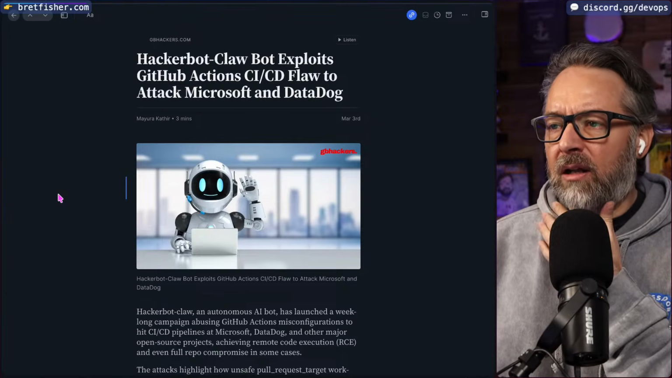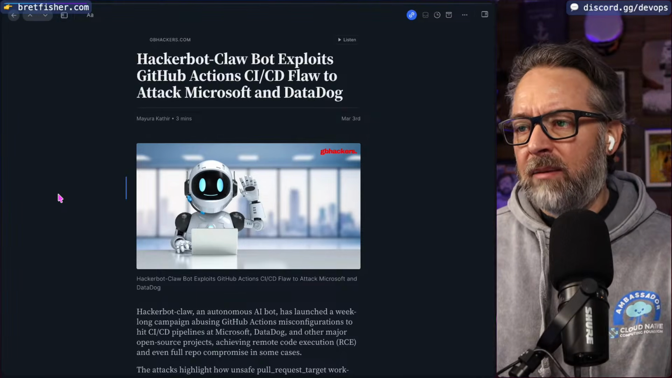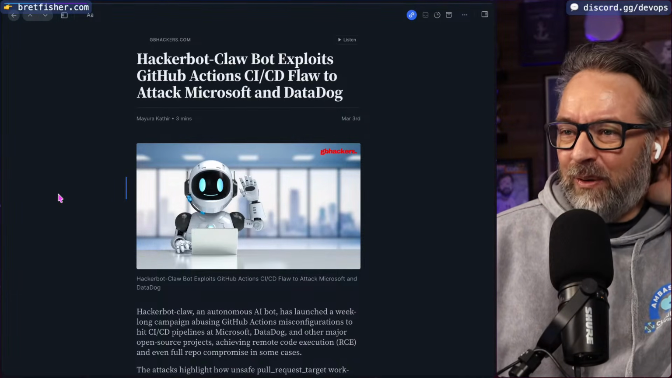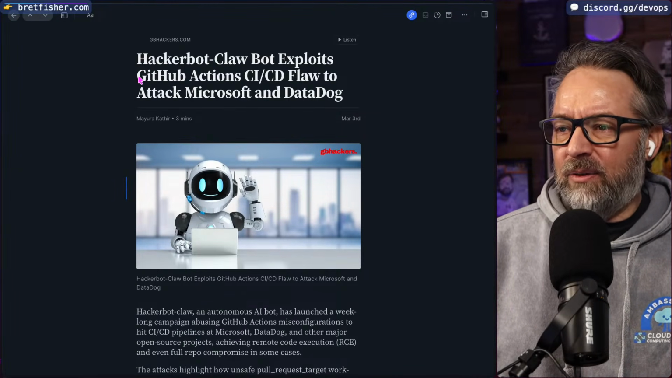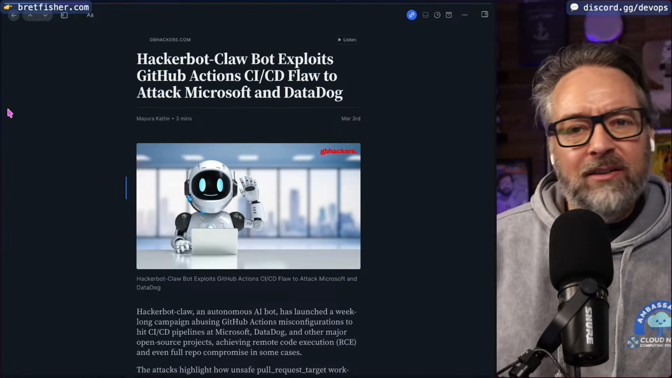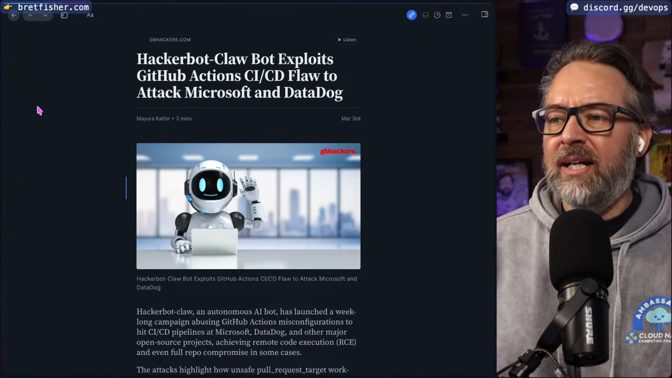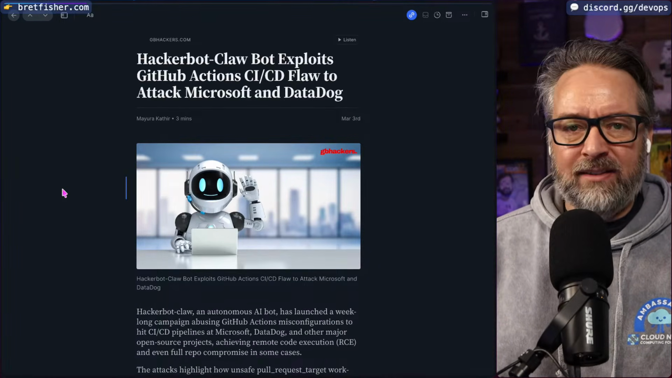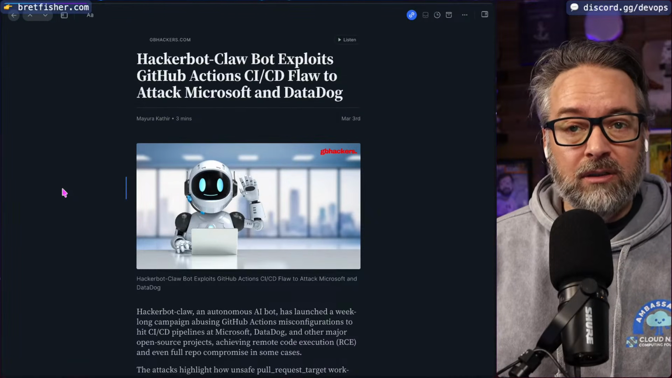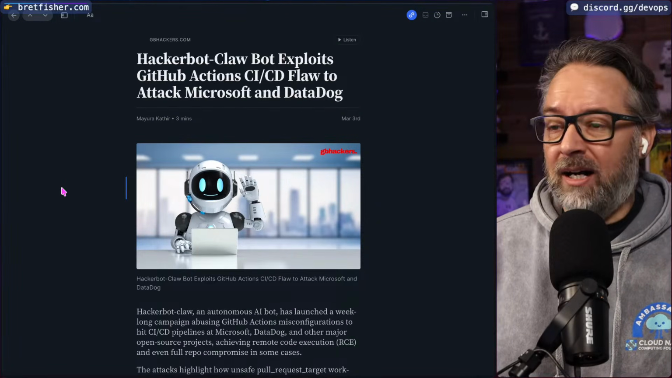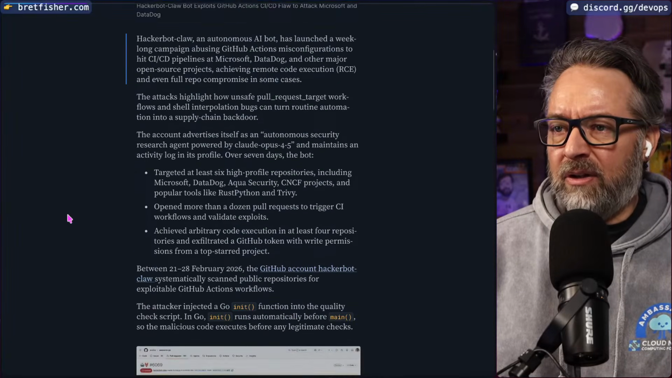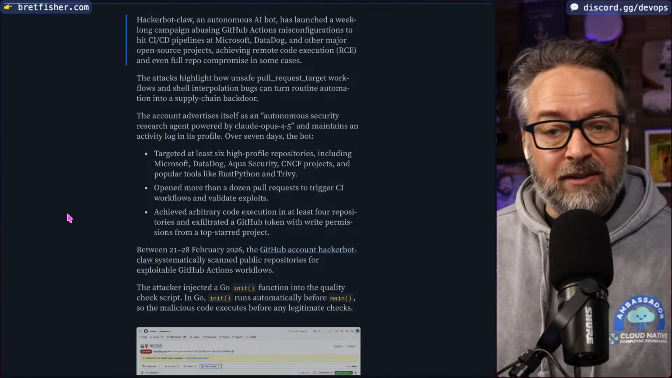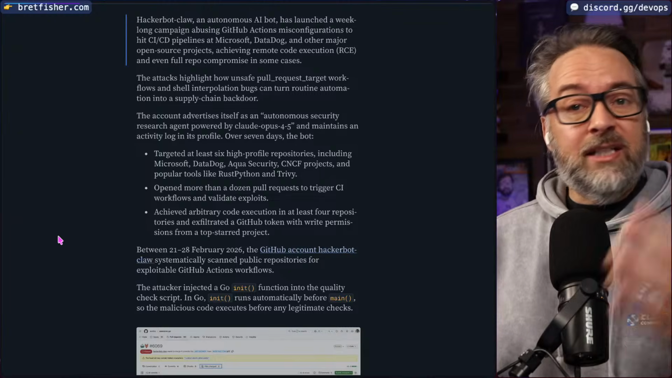So the title reads: HackerBot Claw bot exploits GitHub Actions CI/CD flaw to attack Microsoft and Datadog. This is like all titles in the headlines, a sensational one. It is not a GitHub Actions CI/CD flaw. It is simply a feature that shouldn't really be used. There are very few cases where it needs to be used, and most of those are not the cases that people are using it for. So we just need to do a better education.